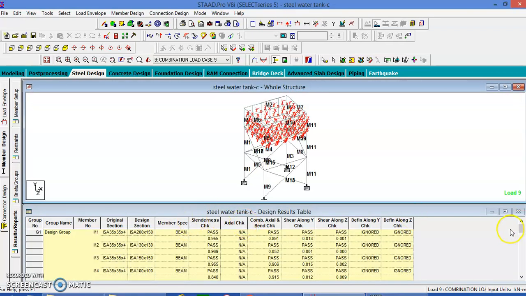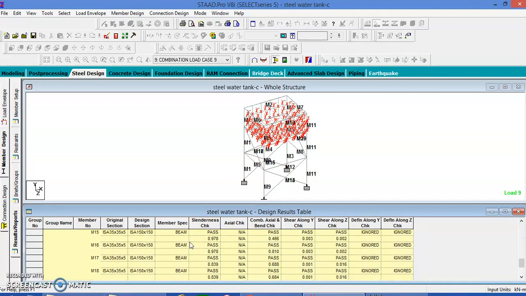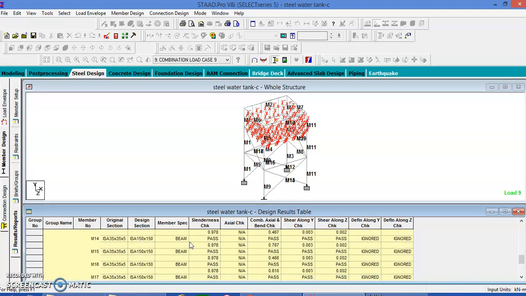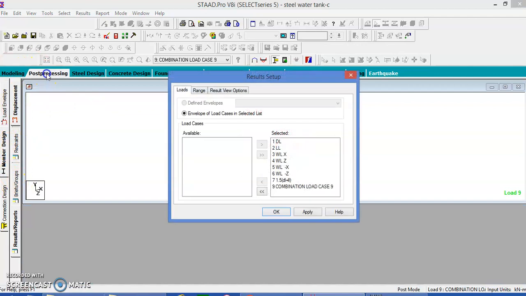So we have done all the things, everything is passed, whatever the element we have taken, right? All the elements are passed, and then they have given, this is the elements we have given, and they have given the design. These are the design sections. If you want to go for the original section, you can go. Otherwise, better you go for the design section. Okay. Then let us go to the post processing.